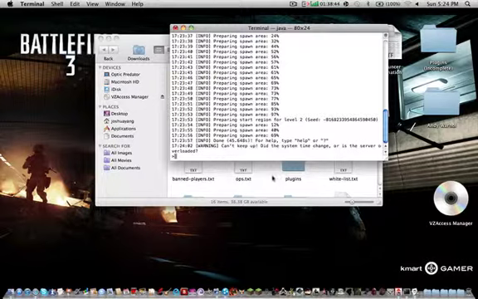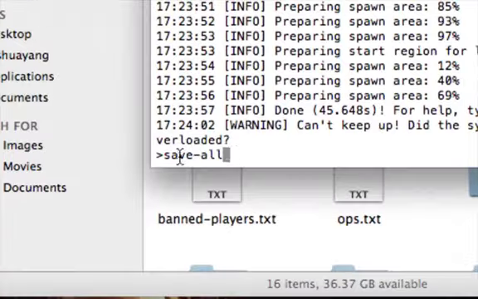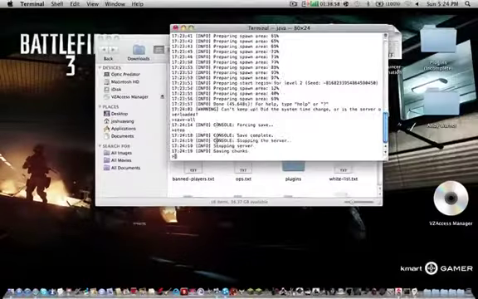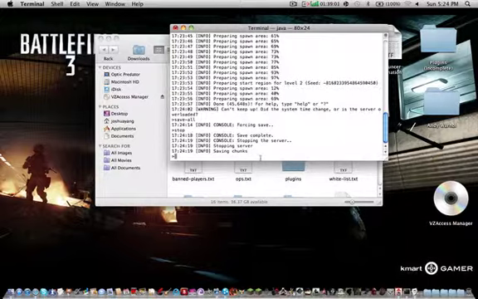Everything is all good. So what you have to do is shut down the server. Type save-all. Make sure you do it right. Save-all. Done. And then also you type stop, and it's going to stop the server. That's what the stop command means.